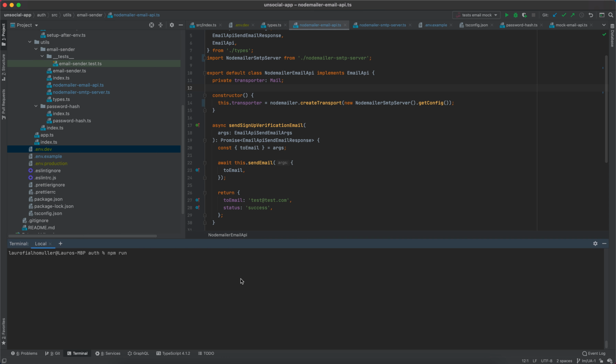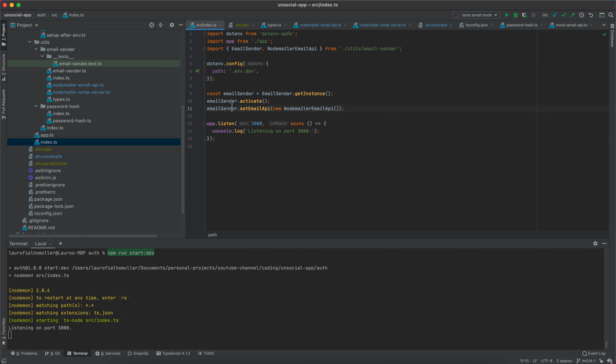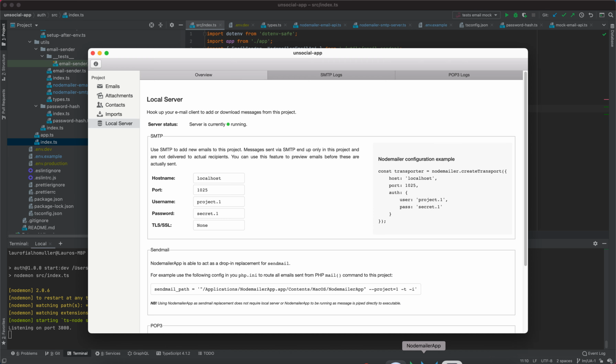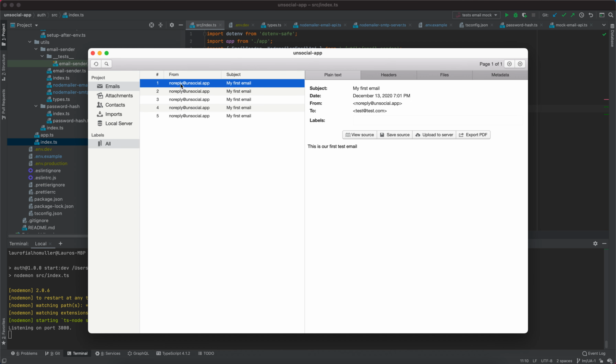Now I need to start my application, and I will start in the development mode. So let's give it a couple of seconds and let's see if it will initialize. So it's initializing correctly, which means that the email sender should be working. I'll come back here to my emails, and as you can see, the last email was sent some minutes ago, at least from my time. But we have 5 emails, right?